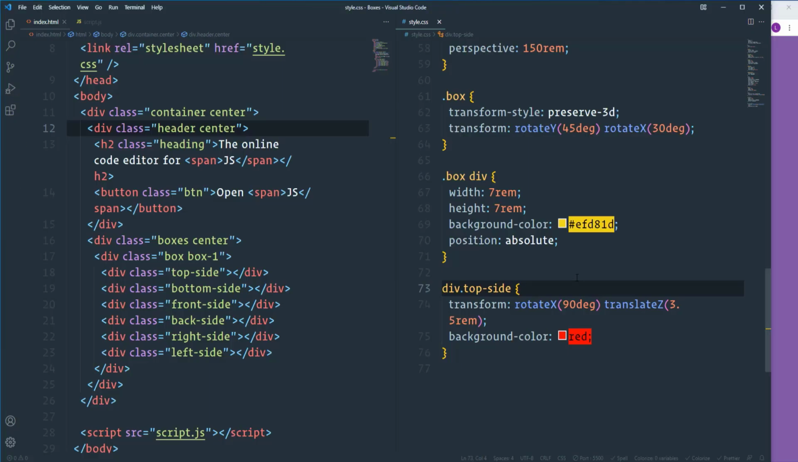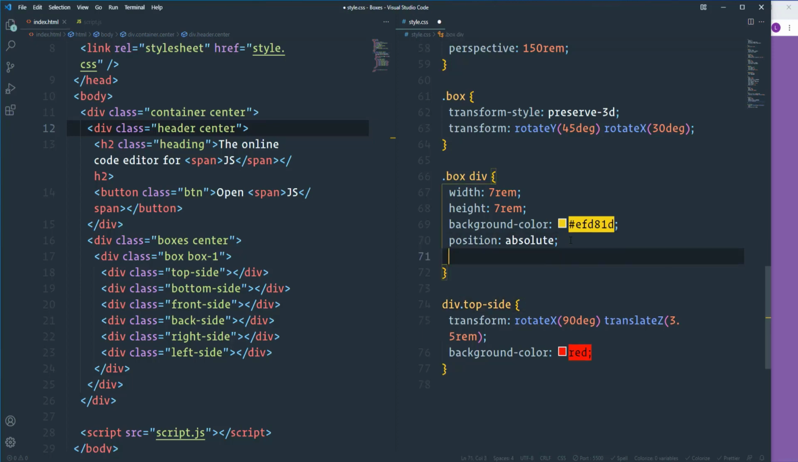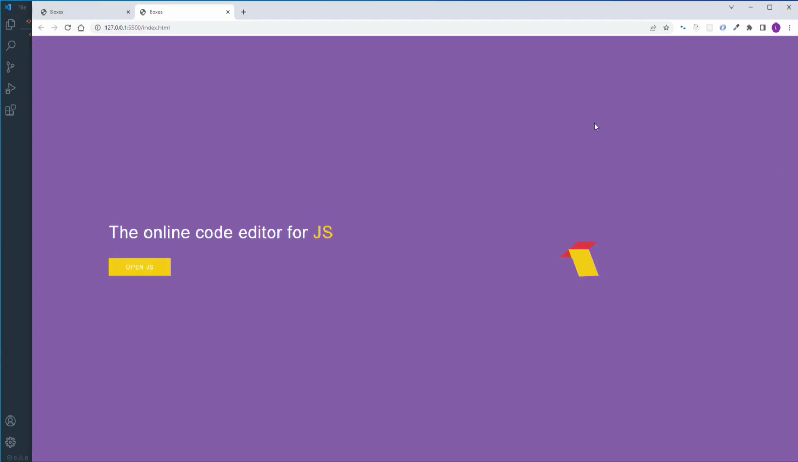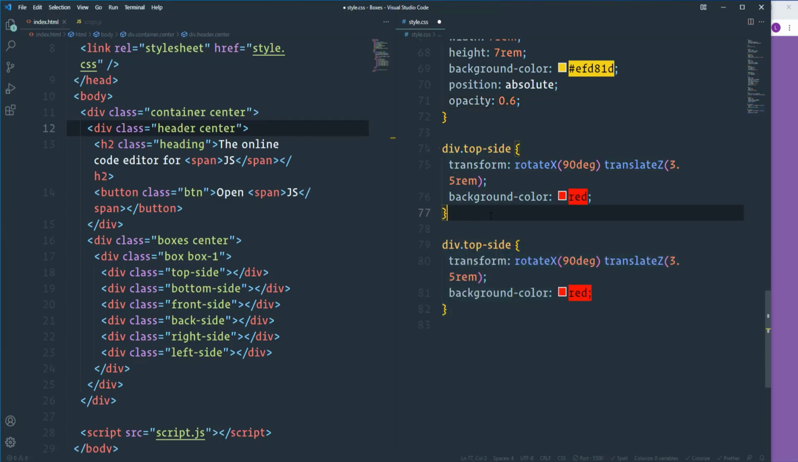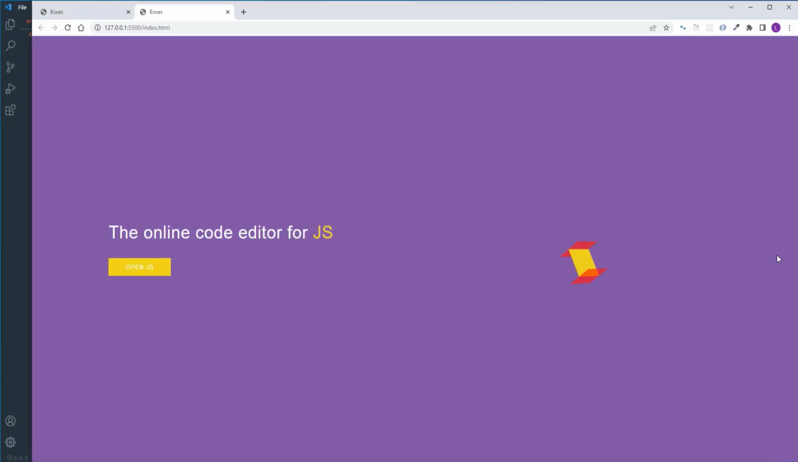Actually, I think that would be better if we decrease the opacity of the div elements. We will be able to see the sides better. Let's set opacity to 0.6. Okay, let's move on and position the bottom side. I'm going to duplicate this code. So we need to change the class name, and also I'm going to use here the value of the translate Z function with a minus sign.